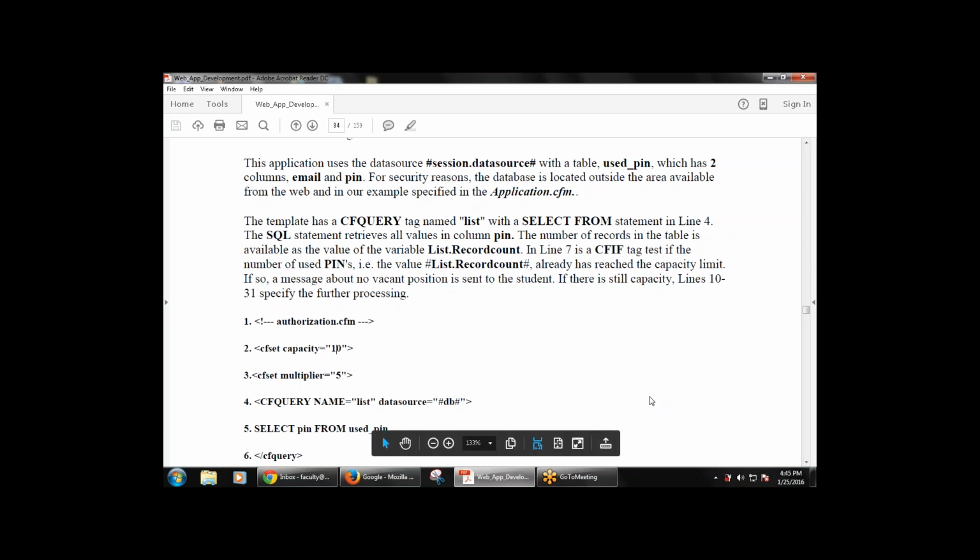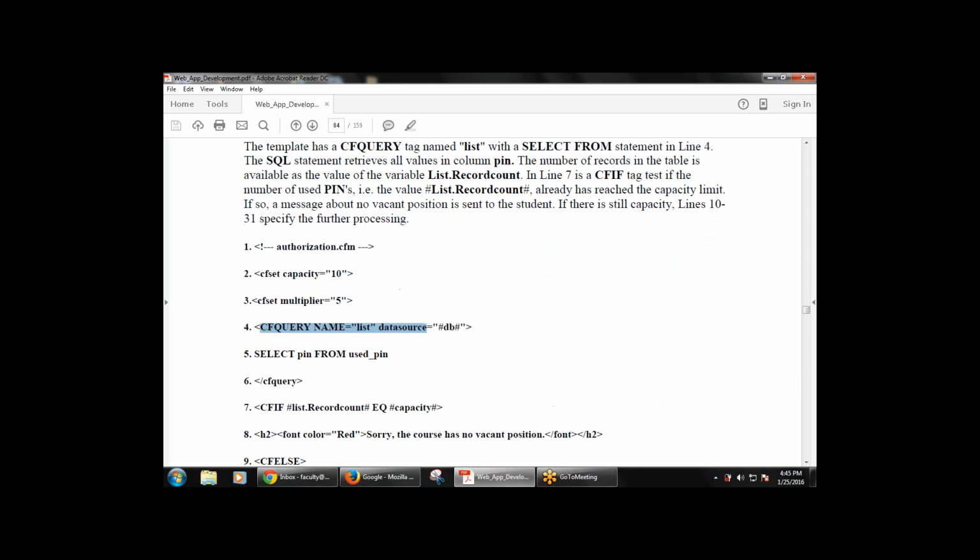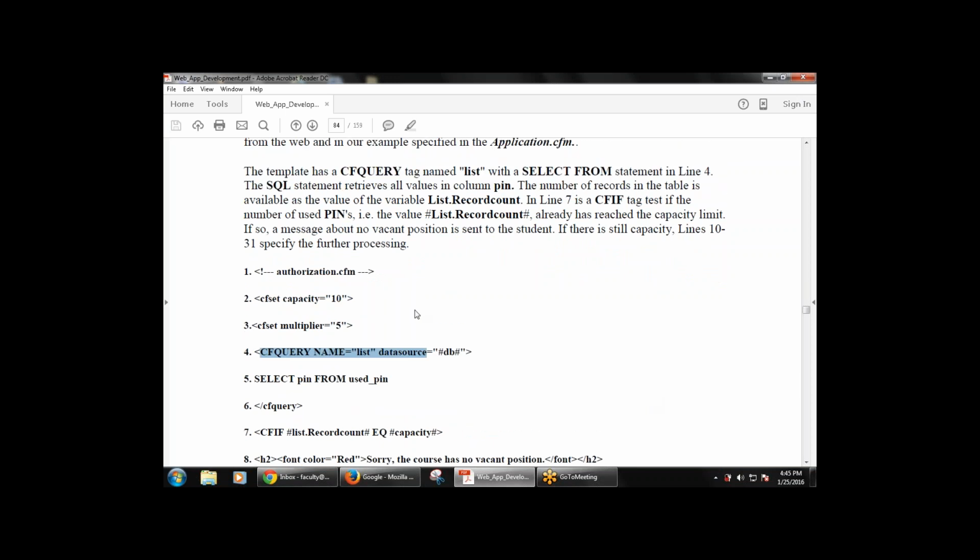The template has a CF query tag named list with a select from clause. So the select from clause is used for this. That is, the template has a CF query tag named list with a select from statement in line number 4.